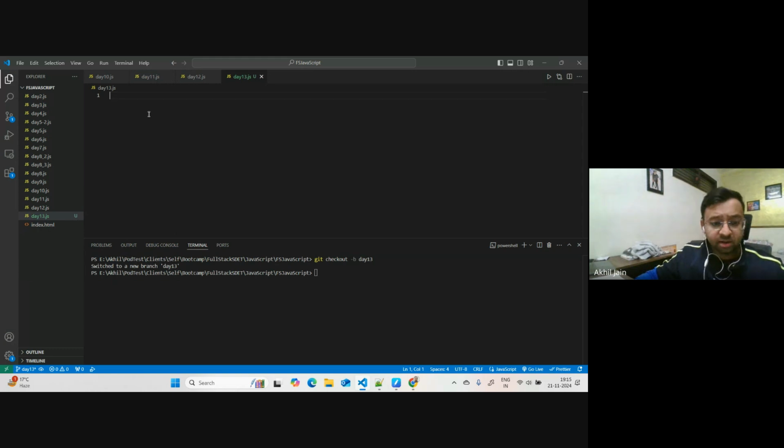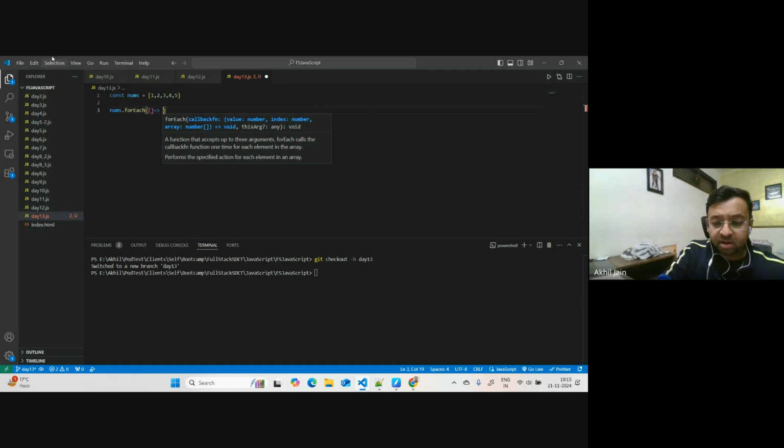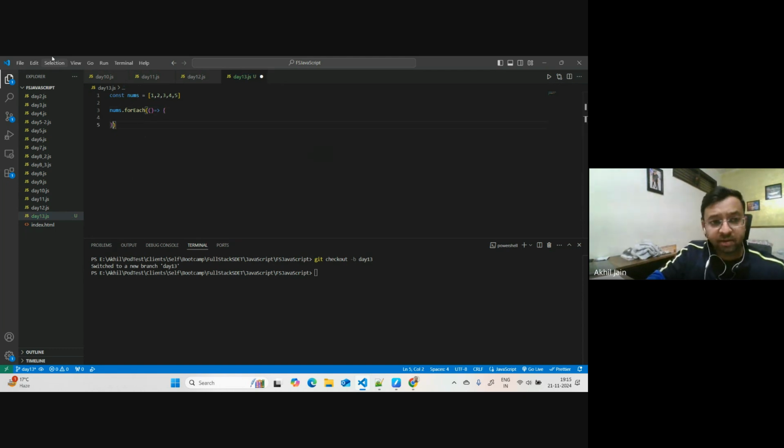This is the file. const numbers = [1, 2, 3, 4, 5]. Okay, let's do it with forEach first, right? So I will say nums.forEach. Again, this is the callback function. See, this is the callback function, just to make things clear.